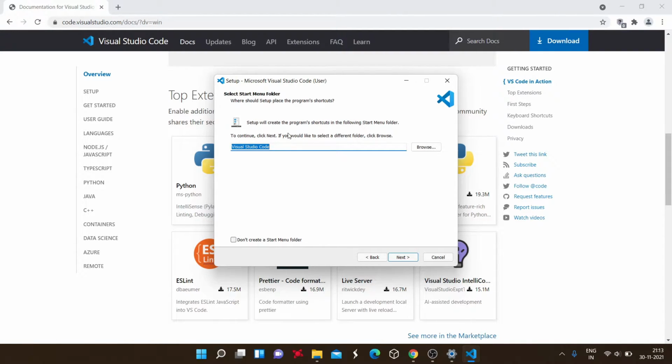Here it says that this will create a Visual Studio Code shortcut in our programs, just like here in your program menu. Just simply click on next. If you don't want to create a shortcut in the programs menu, then click here, and it will not create a shortcut in your start menu. Then click on next.